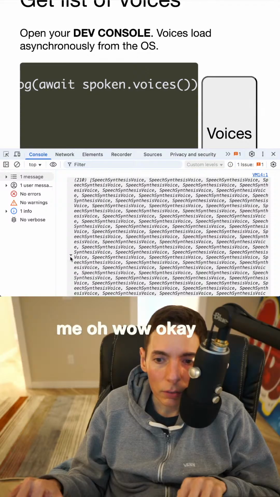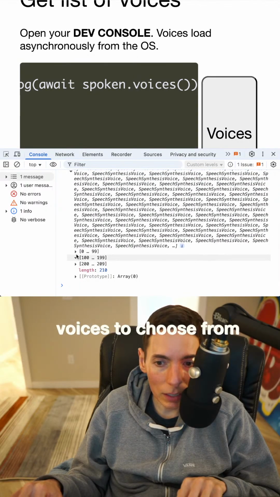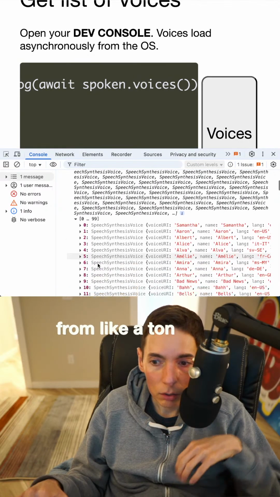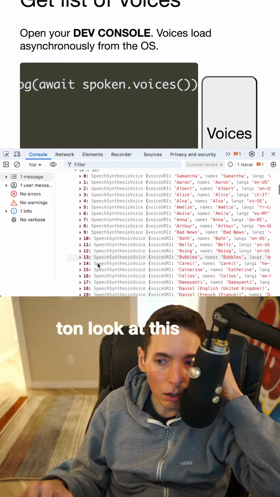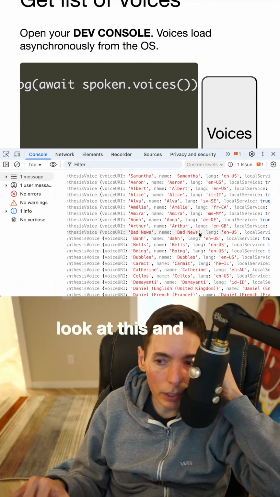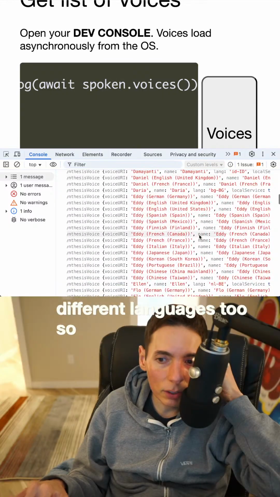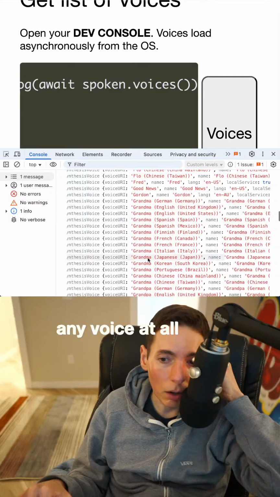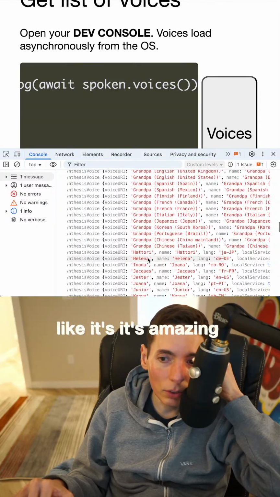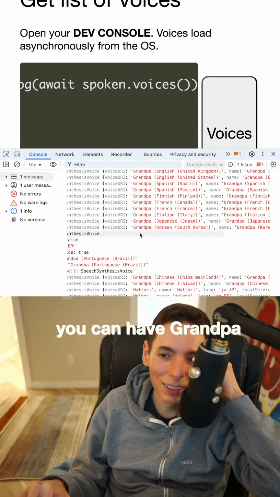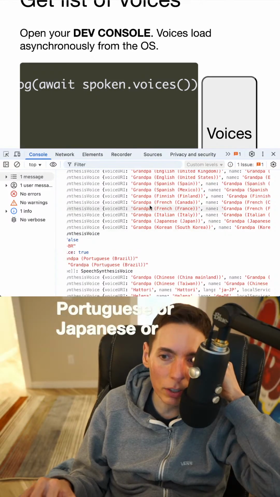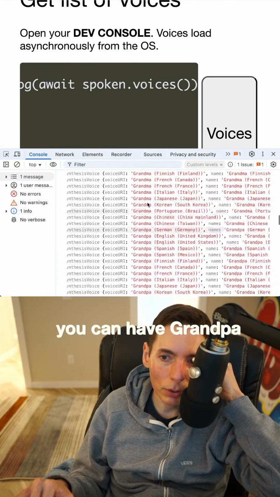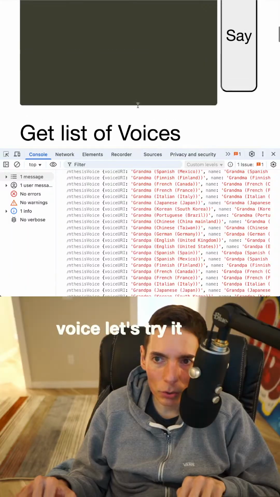Okay, so there's a lot of voices to choose from, like a ton. Look at this. And they're all different languages too. So you basically can have any language, any voice at all. It's amazing. You can have grandpa in Portuguese or Japanese or Italian or French. You can have grandpa as your voice. Let's try out grandpa really quick.